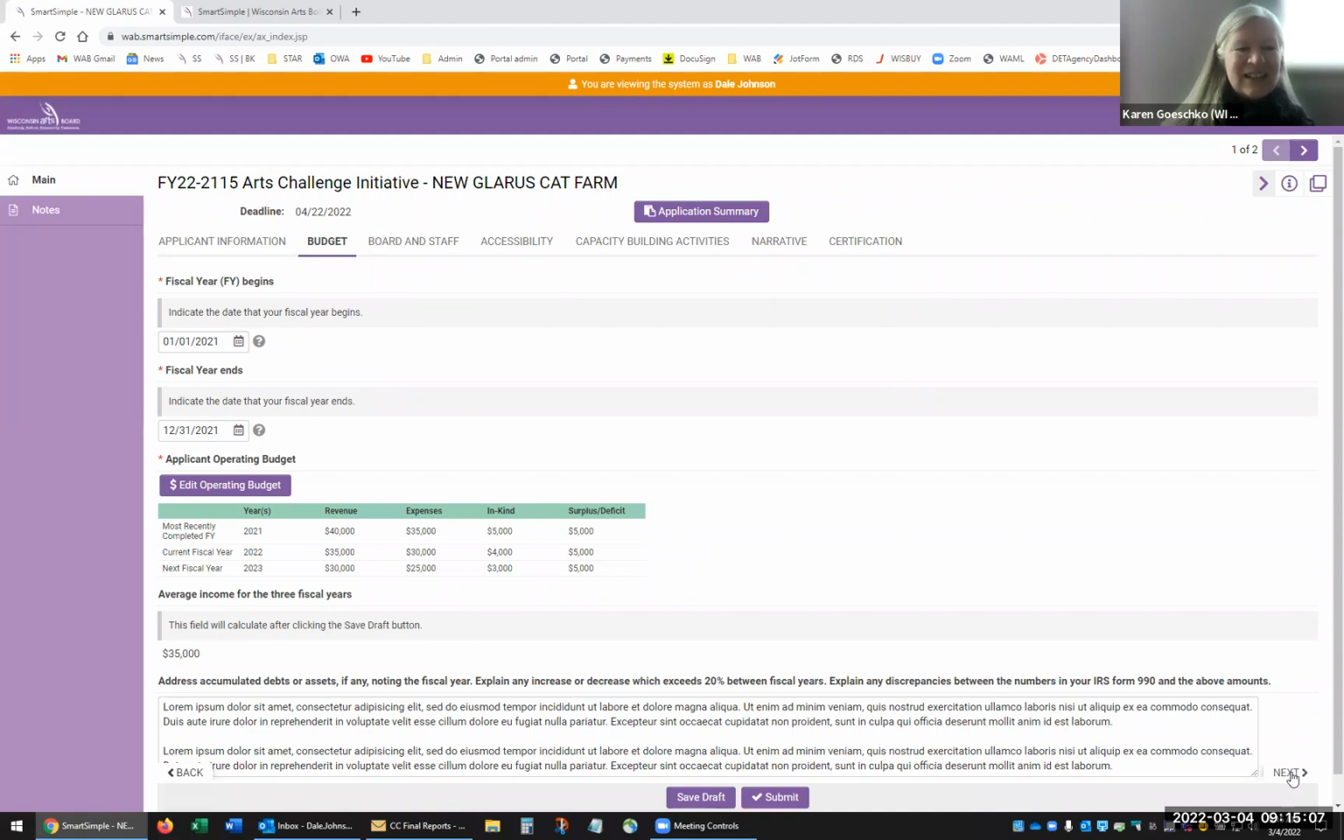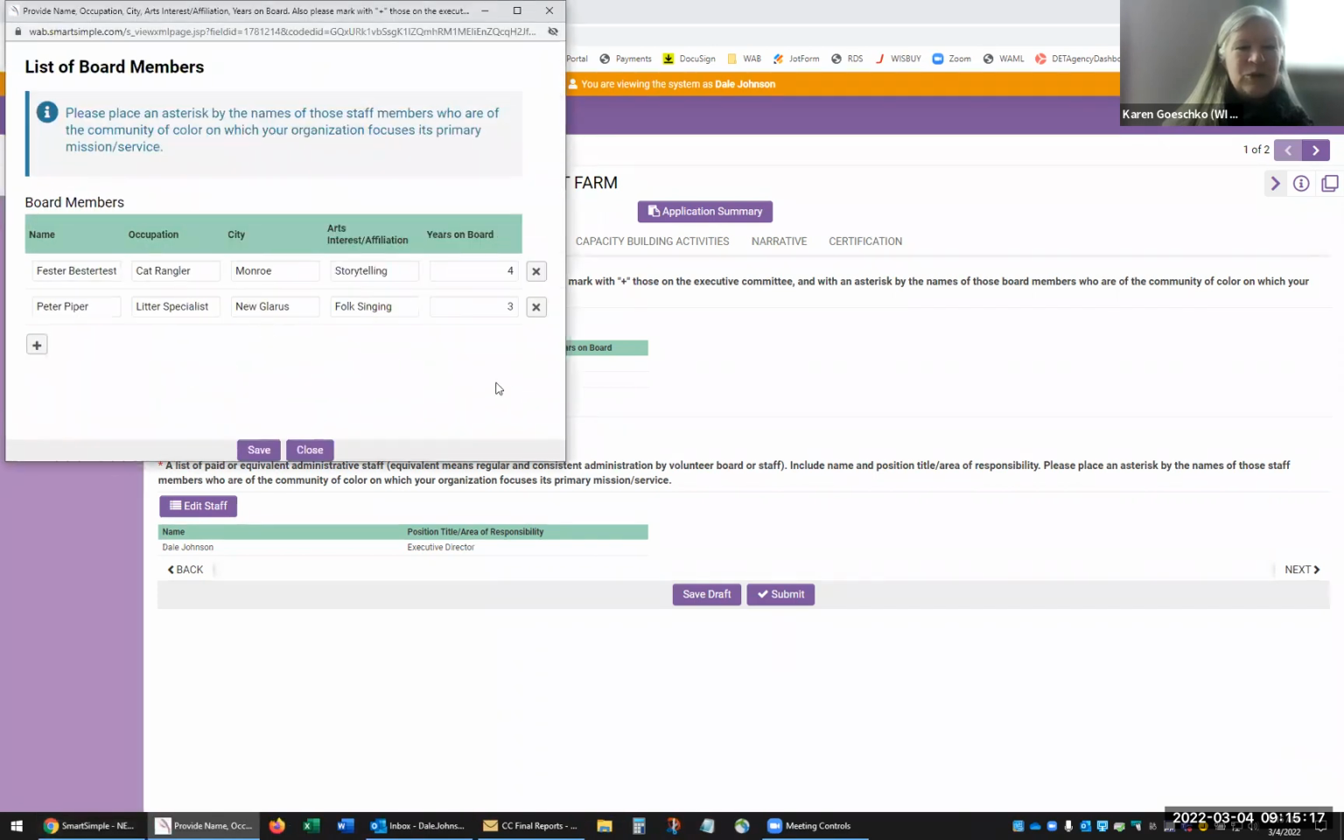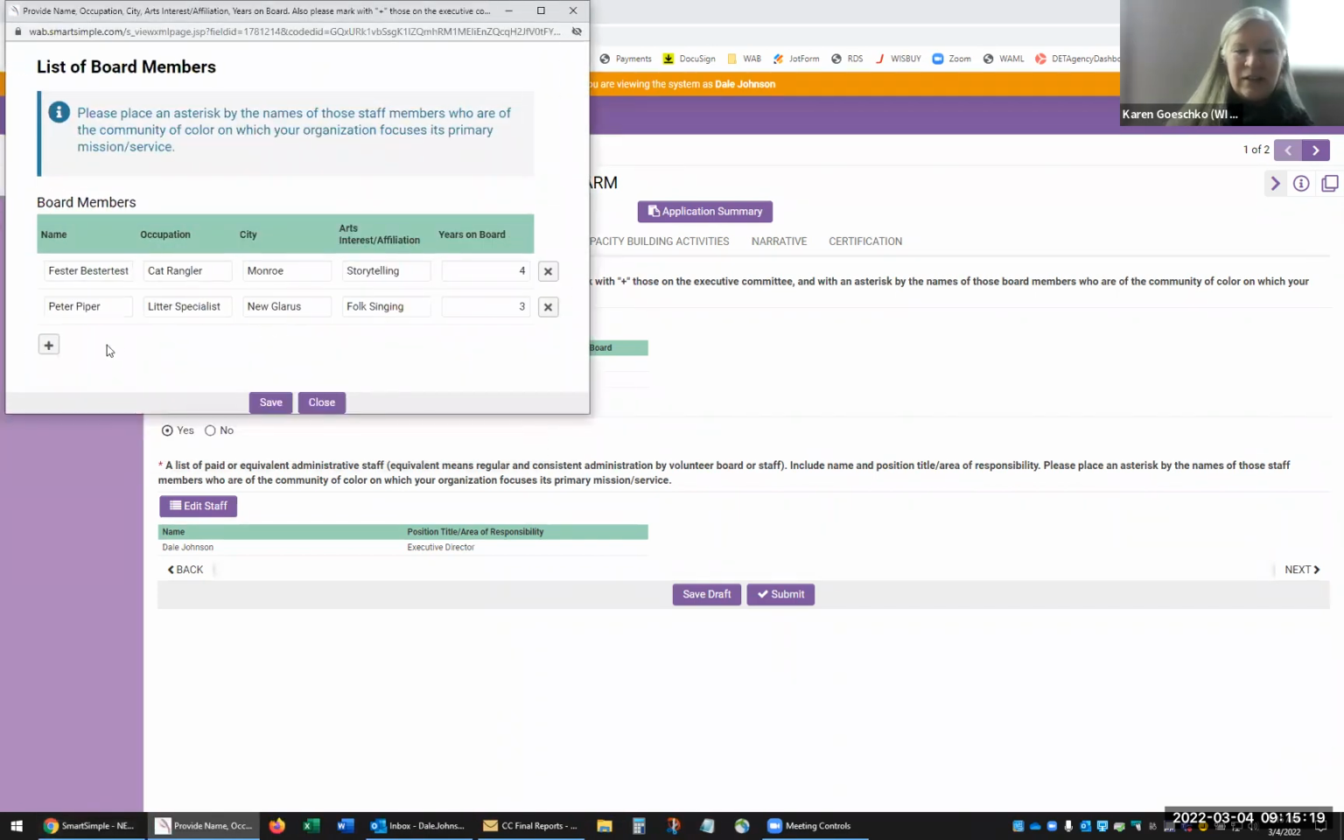All righty. I think we're ready for the next tab then. This is the board and staff tab, where you open up that purple button there and you give the names, the occupations, what they do for work, the city, and then their arts interest affiliation.